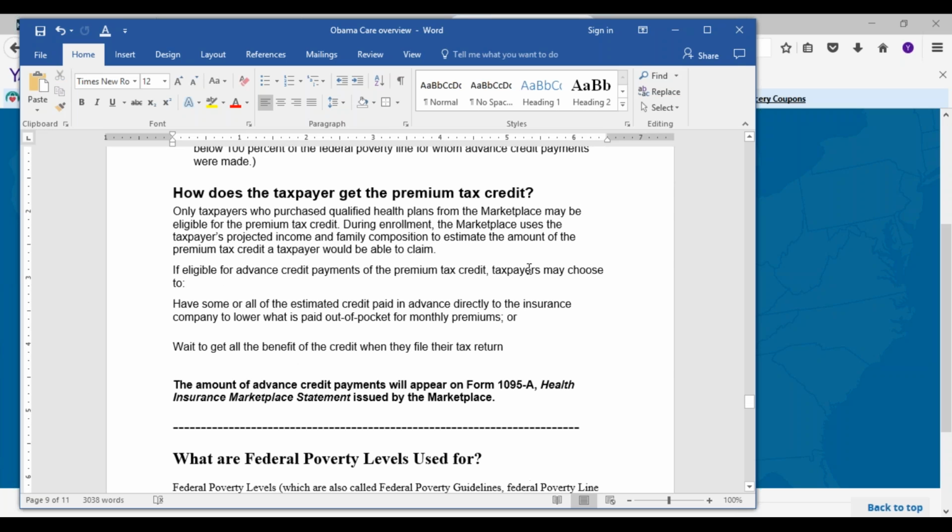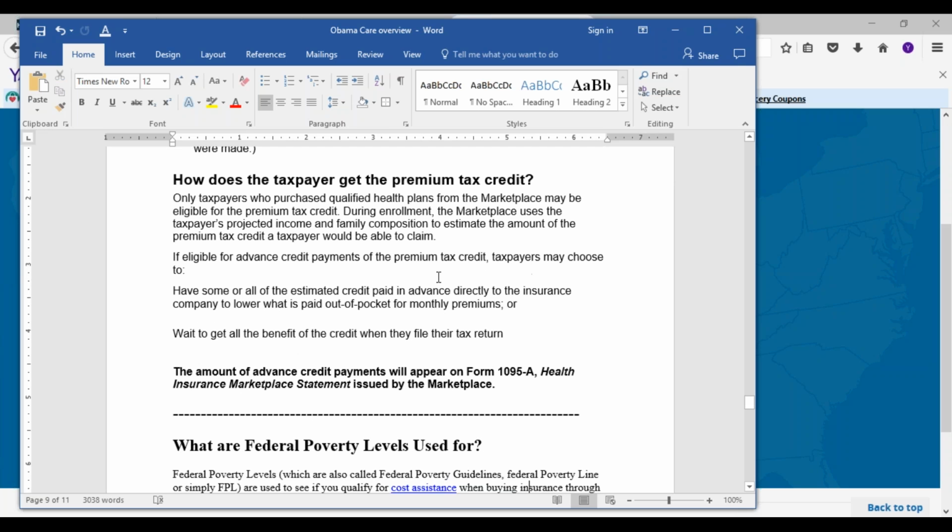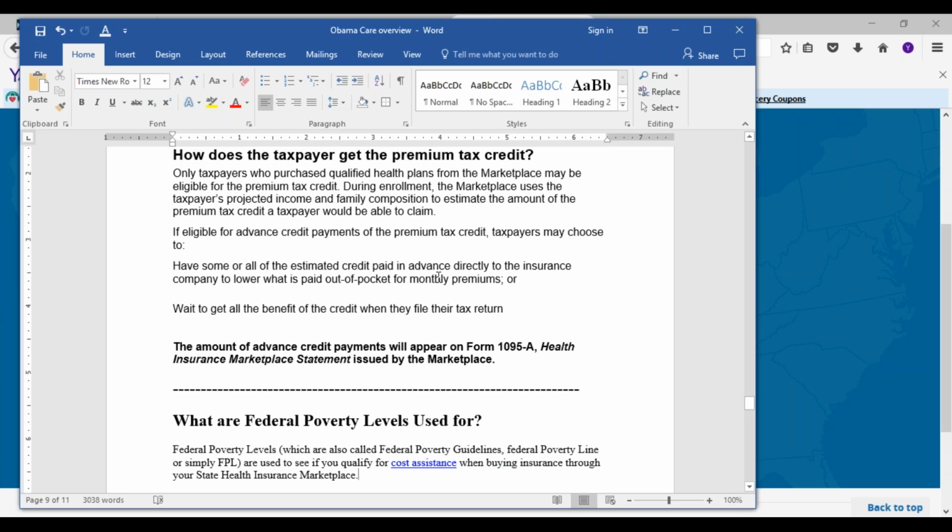We've already talked about how the taxpayer gets the premium tax credit. You actually have to go through the marketplace, and the marketplace will judge how much that will be and then either take it off of your premiums monthly or give it to you in one big lump sum when you file your tax return. It's best to just take it monthly.